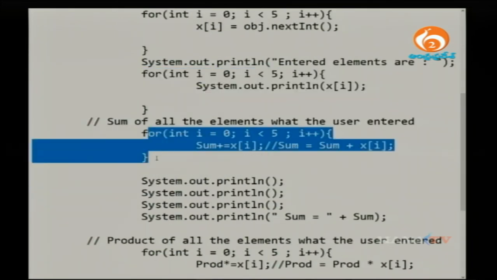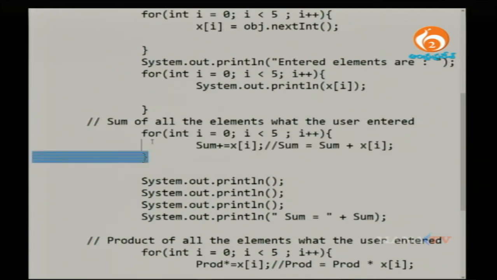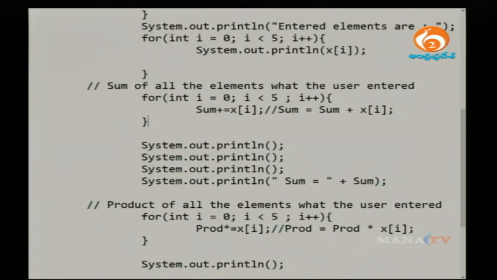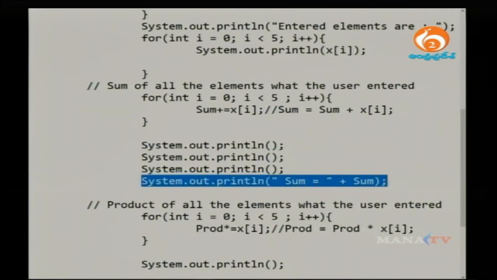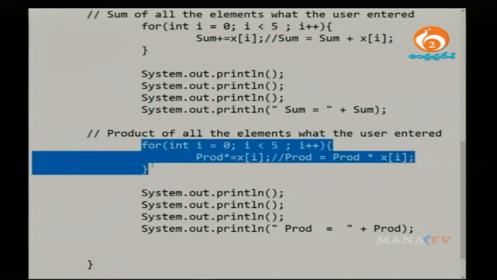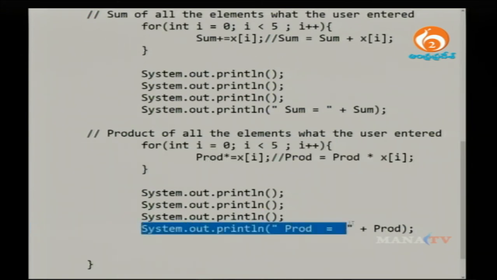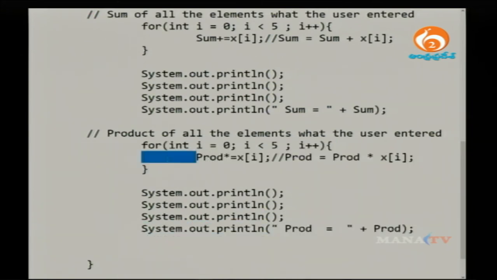And after that, here this is the sum, right. So this particular program will make sure that it adds all the elements of the given input and prints it here. And the next thing is this particular program will multiply all the numbers and this one prints the output for the users here, right. Am I very clear, guys?